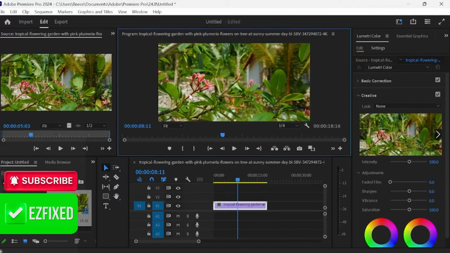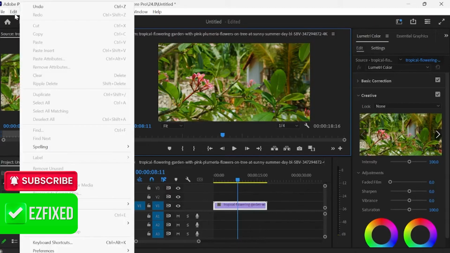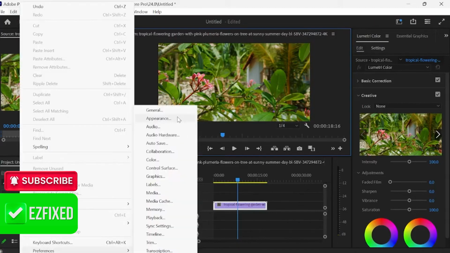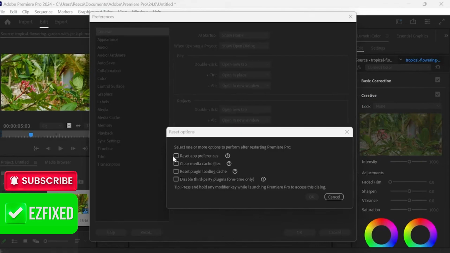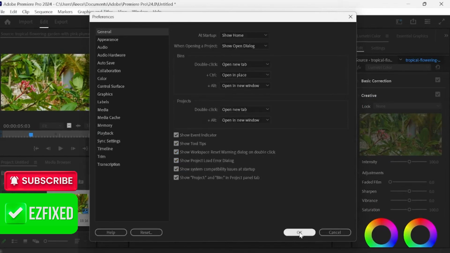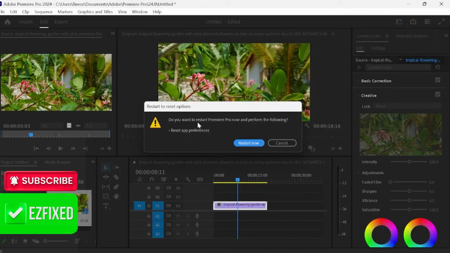So the last and final thing that you can do if you are still encountering problems with your playback feature is you can reset the preferences to its default. So to do that, you need to come over to Edit and then Preferences and then select General. And then you just want to hit the Reset button and click Reset App Preferences and select OK. And then hit OK again. And as you can see, it requires Premiere Pro to restart, so just select Restart Now.